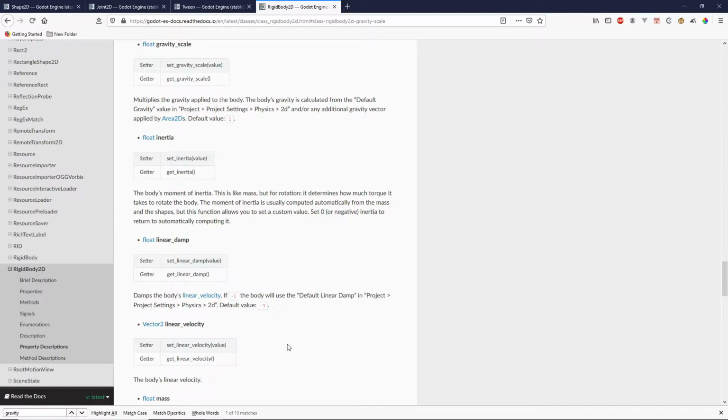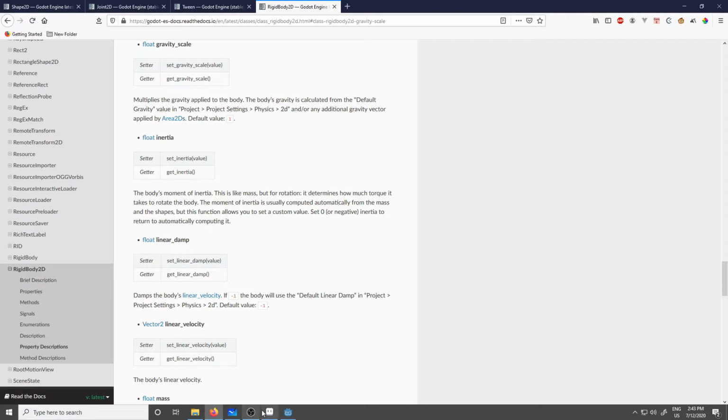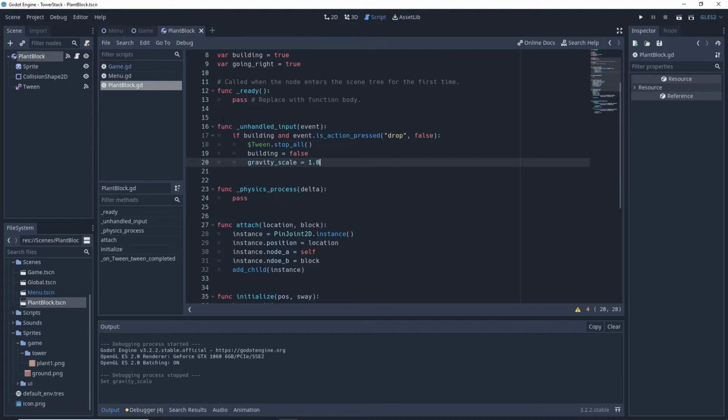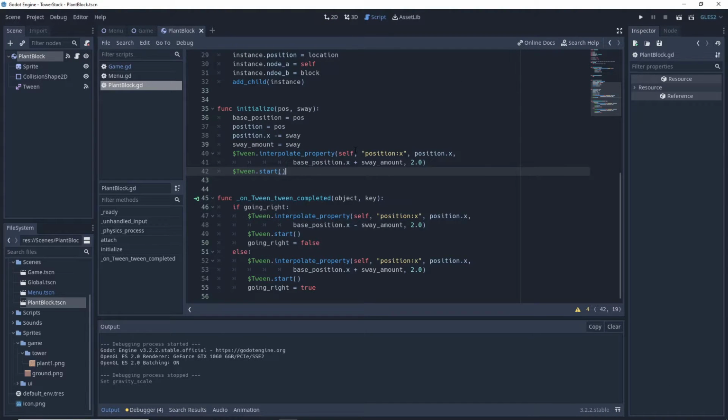Gravity applied to the body's gravity is a coefficient of the default gravity value in project settings. Default value is 1. But when I set it to 1, it's not doing anything. Why is that? I don't think I'm using anything from a rigid body, now that I think about it. Because it was supposed to sway in the first place, but now I don't think I'm even gonna do that. I don't know, maybe I won't.